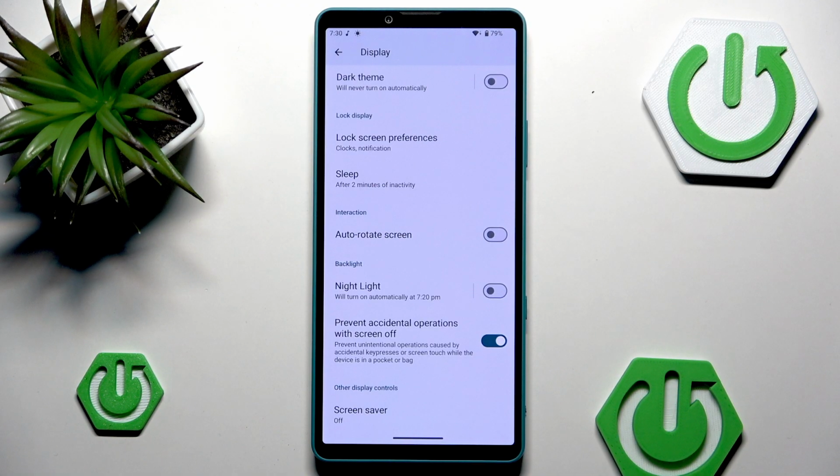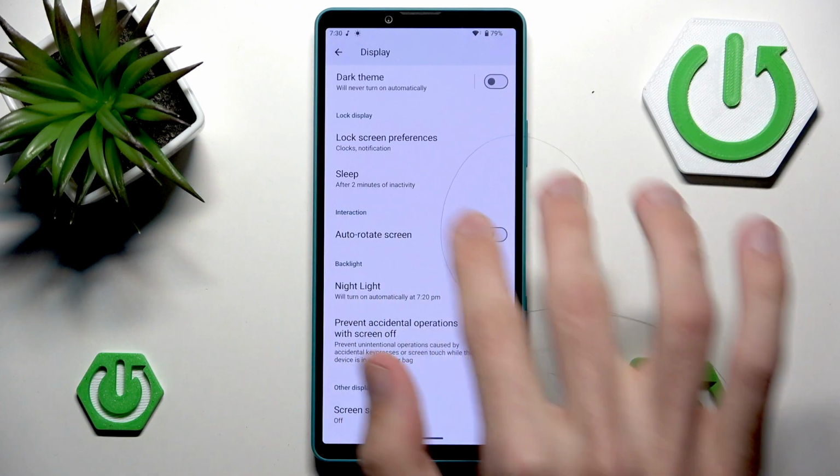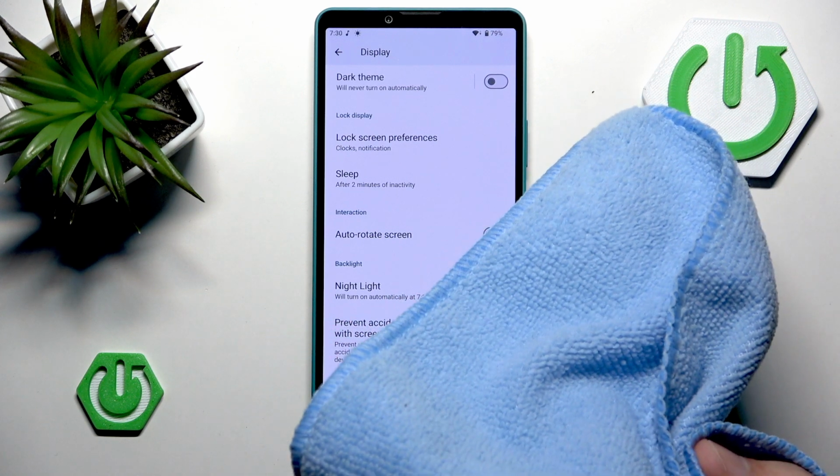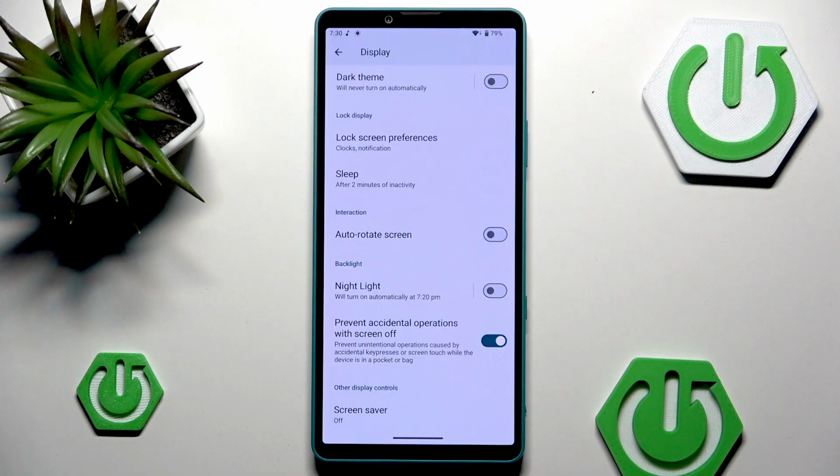But basically, you want to remove your screen protector, make sure it's cleaned up. You can use some sort of microfiber cloth like this, so you can remove the screen protector, clean your device, then try to install it once again, and once again, make sure that it's legit.